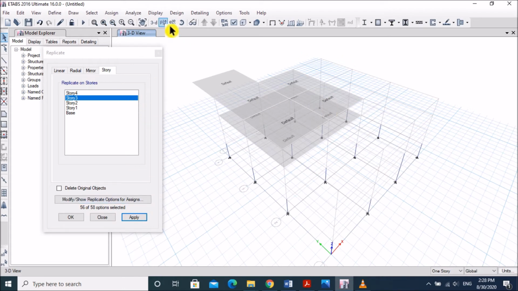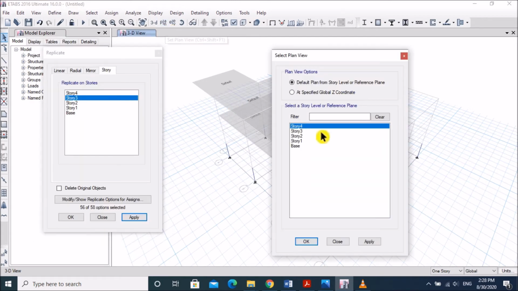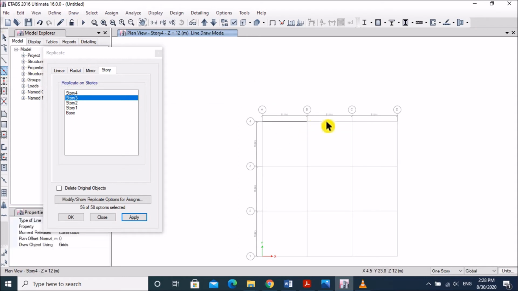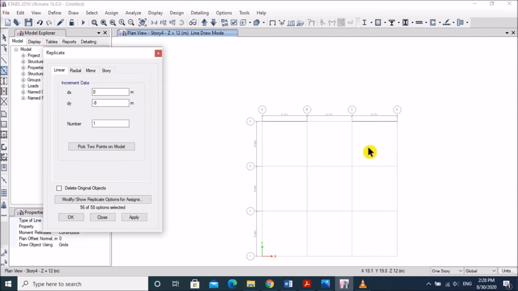Now again we go to plan and stay in story 4. Okay, just delete all this slab. Delete. Now I want to draw some frame elements. Then how do we do linear replication in frame elements?